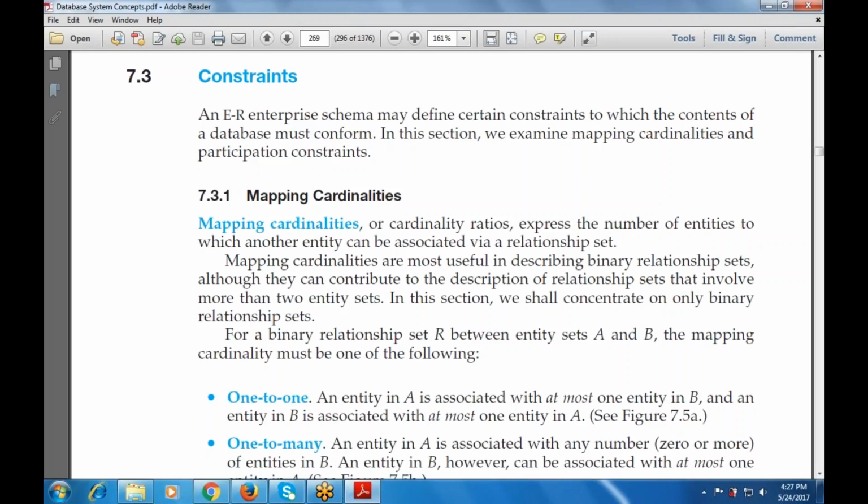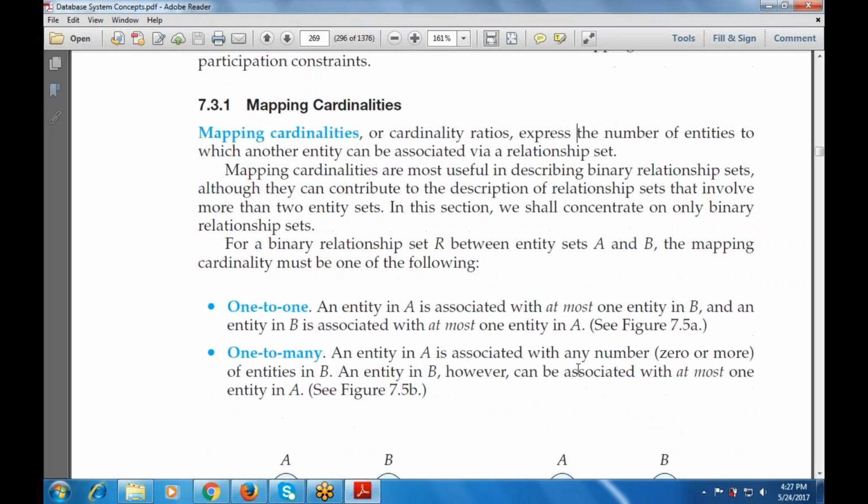One-to-one means only one entity has a relationship with another entity. Then the next one is one-to-many, where one entity is associated with many entities. For example, in one-to-many, there is only one teacher and there are many students. So the teacher is related to many students, more than one student. That is a one-to-many. One-to-one is only one teacher and one student.